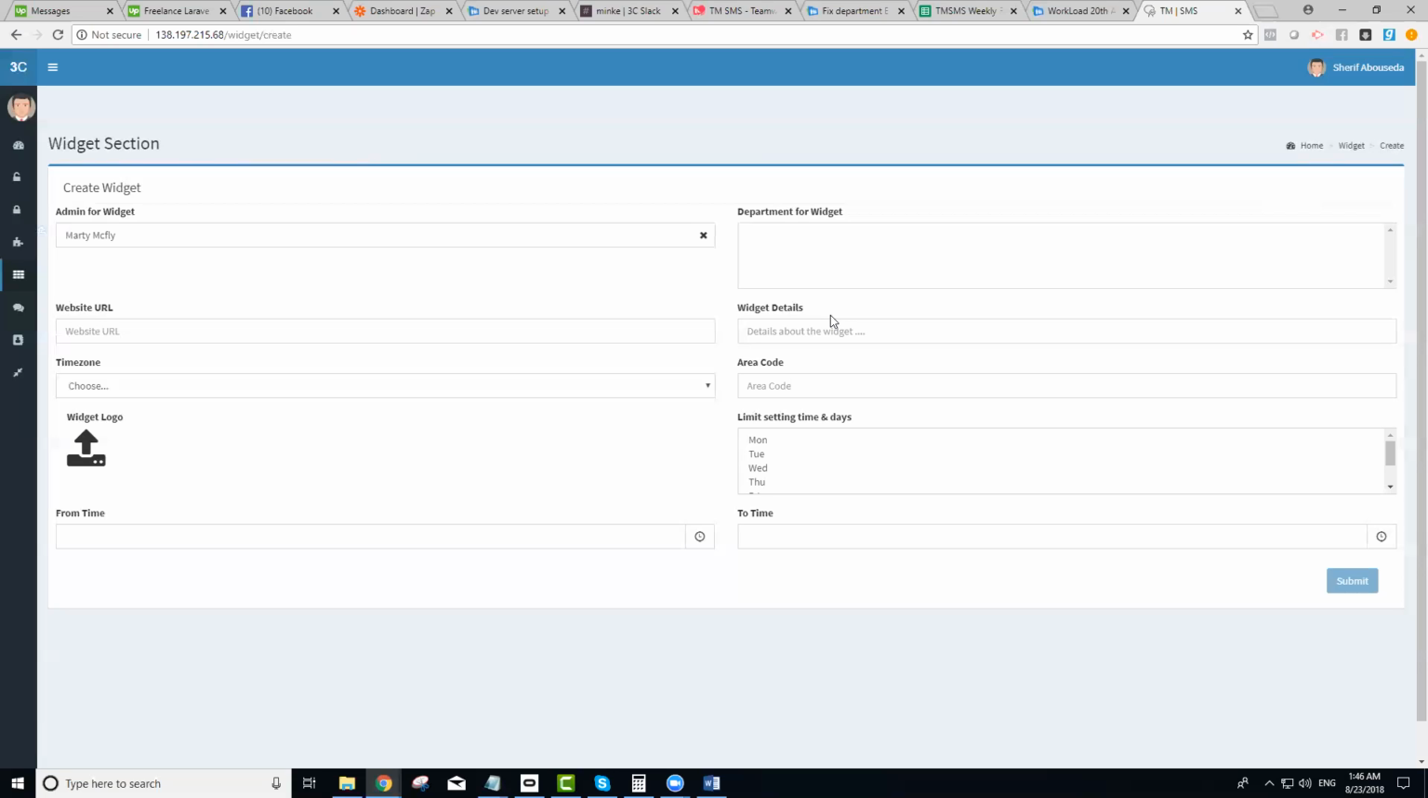Correct. And for now, the number you have chosen from Twilio is going to be used in your widget as a temporary number. After 2 or 3 days, when the number is ported, that number will be replaced by your ported number, and that will be done automatically.